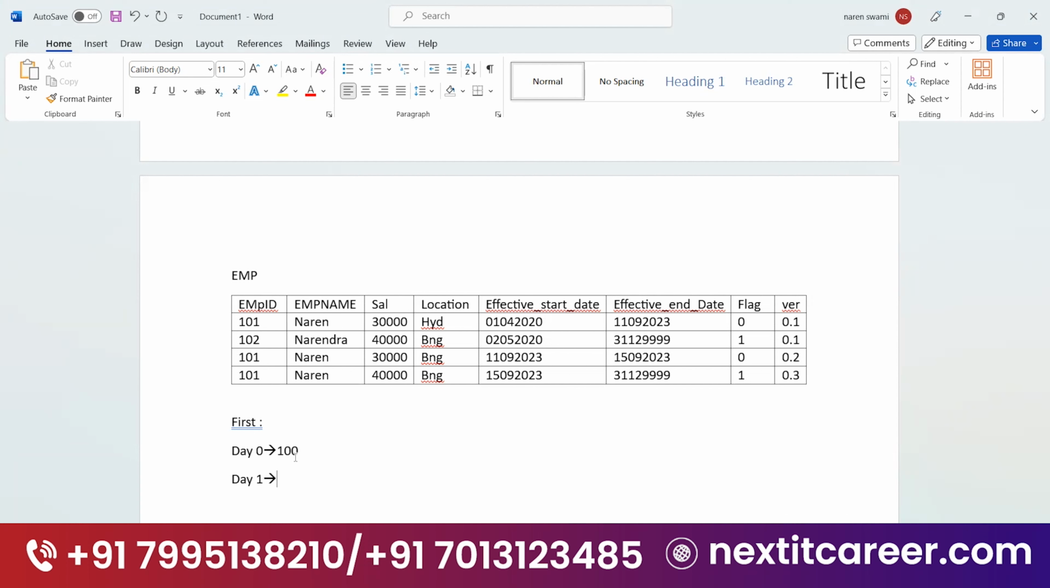From these 100 records, there might be some 50 records going to be updated. Suppose this record gets an update of location, and this record also has a salary change. So 50 records out of the first day zero load got updated for this next load, and you will also have another 50 new records. That is called an insert.